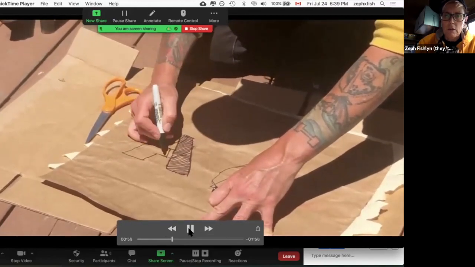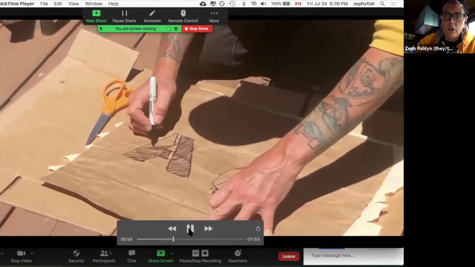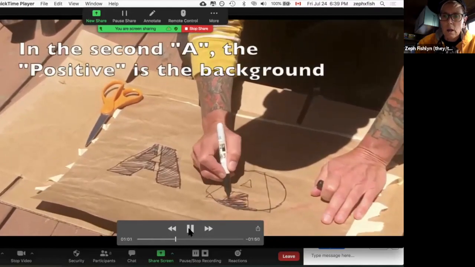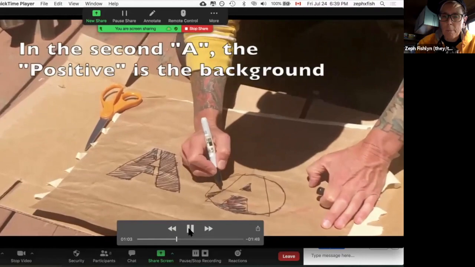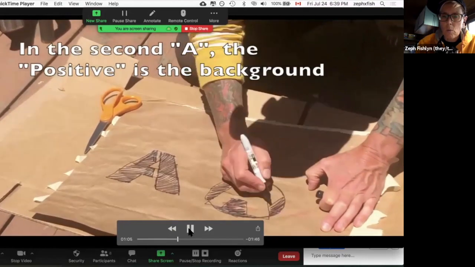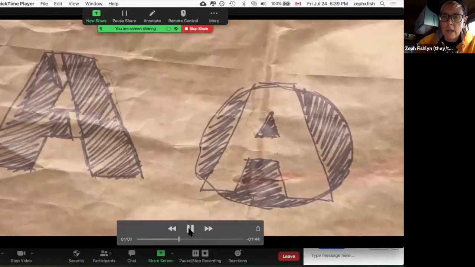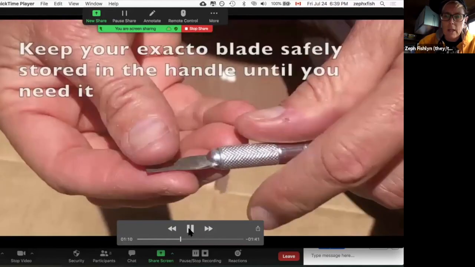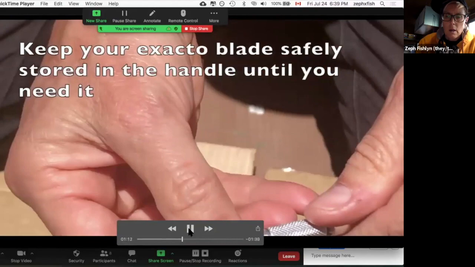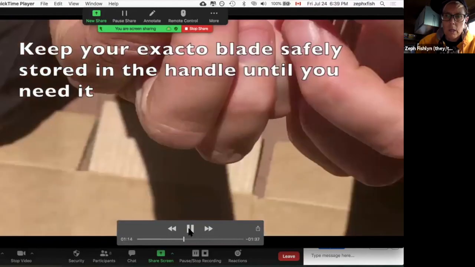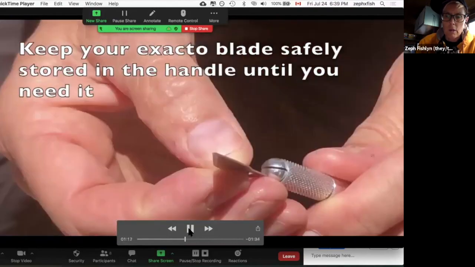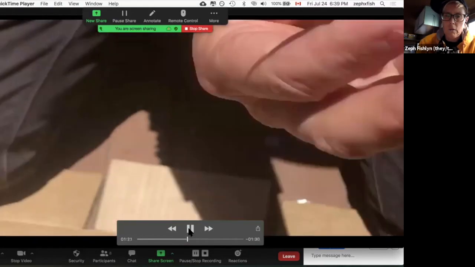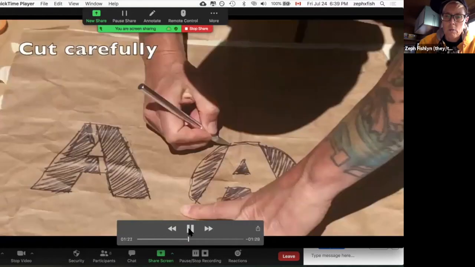And I'm going to continue loosely sketching in the part that I'm going to cut out so I can really see it well. And then the other one, I'm doing the opposite. In one case, the A is going to be the positive where the spray paint is going to go through, and the other one is the negative. And here is our X-Acto blade, and I'm demonstrating how you can keep the sharp point in the handle so that it stays sharp and doesn't cut you while you're storing it.